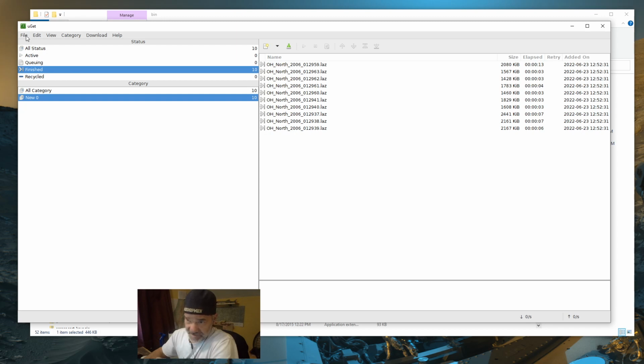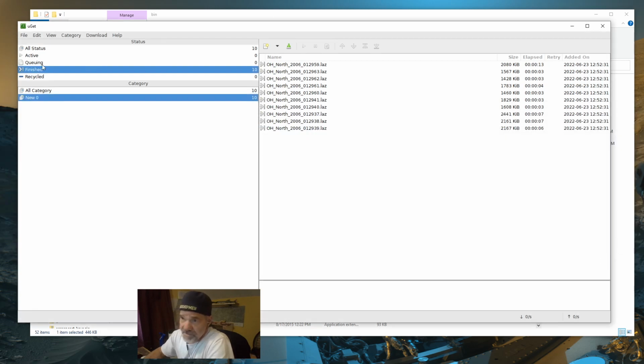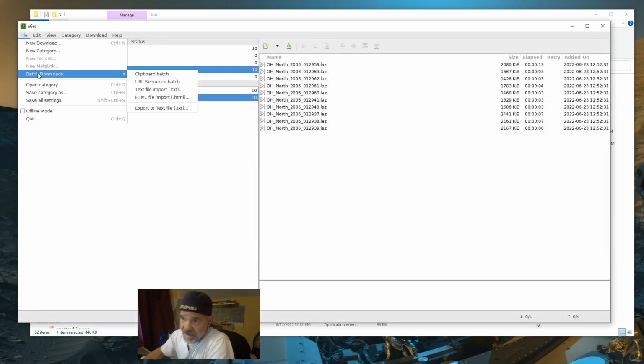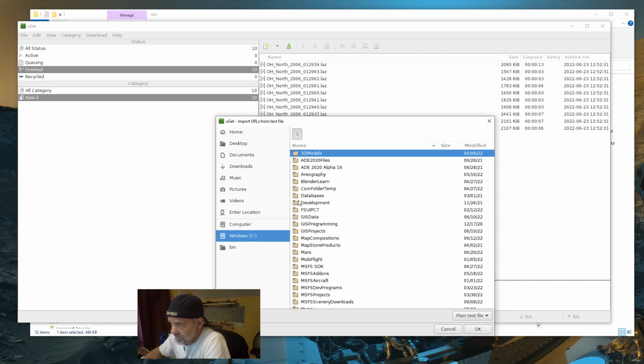Now, here's a set of LAZ files that I've already downloaded, but I need to show you how to create one. So we're going to go to File, and do a new download. This is not what I want, cancel. We're going to go to File, Batch Downloads, and then Text File Import. Now, I've copied this, a different one from the one you see up here, but I can easily go to where that download is.